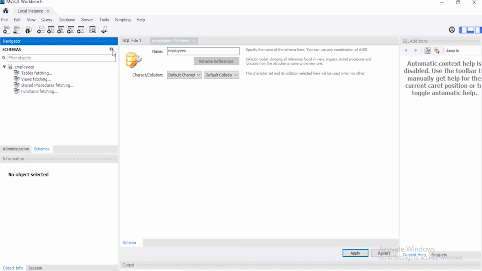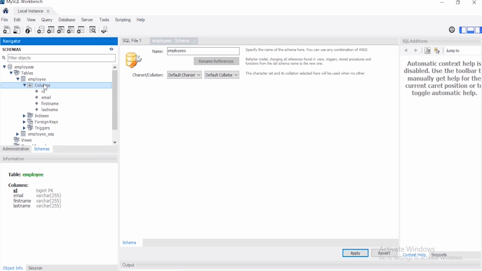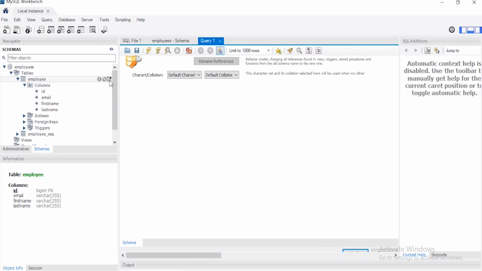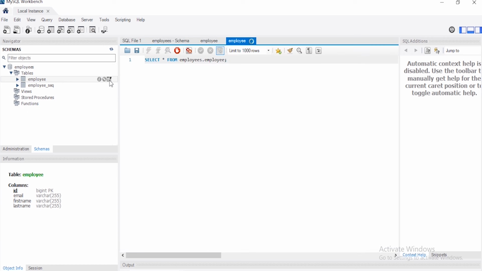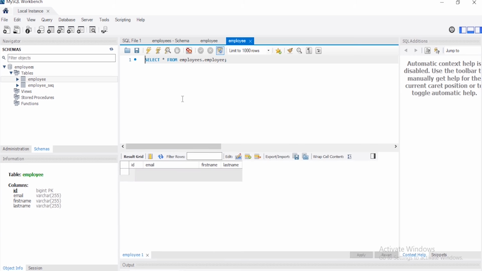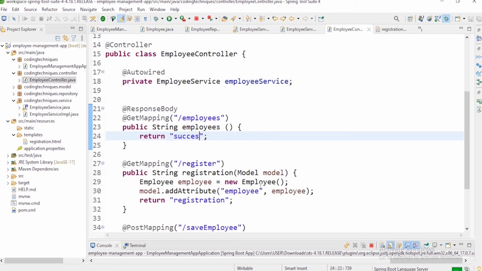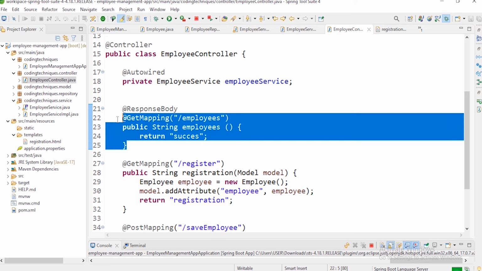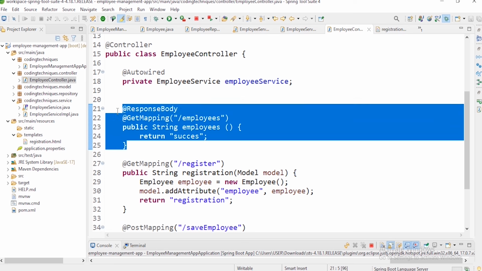Let's refresh the database first. You see we have these tables inside the employee. We have this column. Okay, so now let's open this, the whole table, and check whether we saved this. It's saved correctly. Okay, so we have this with ID 1, email, first name, last name. So our implementation works correctly as we need. The next thing we will do is we will have the implementation for the list of employees so that we can display the list. So this is what we will do next.